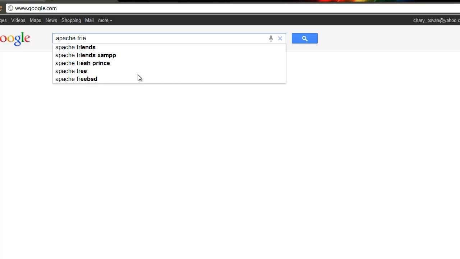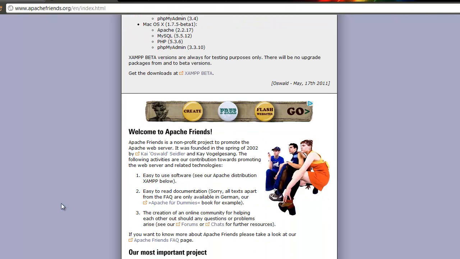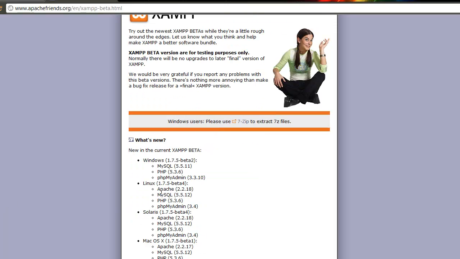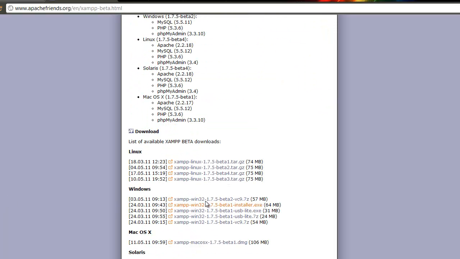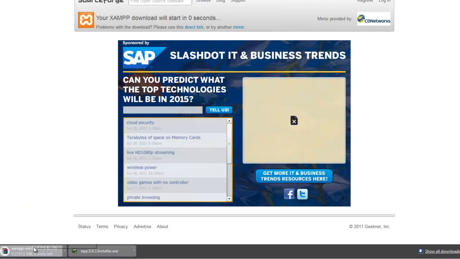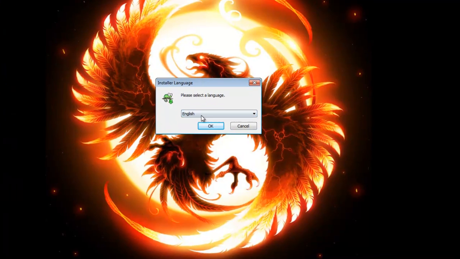Once you type in Apache Friends, it should get you to the downloads. Windows, okay, now it should be downloading. When it starts downloading, I'll start there. While this is going on, I'll download the Notepad++ installer. We'll just check to see the progress using that.